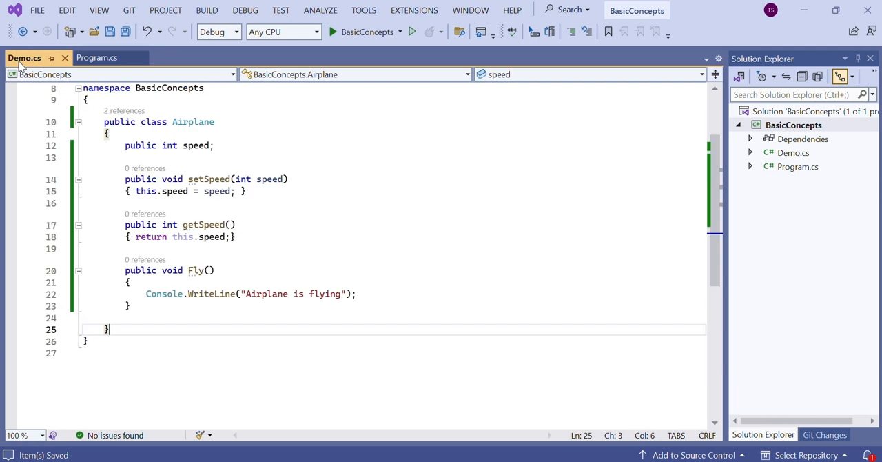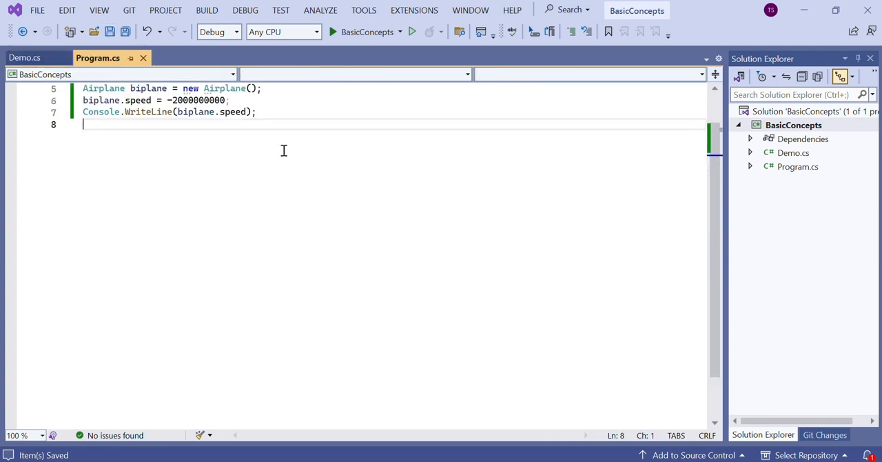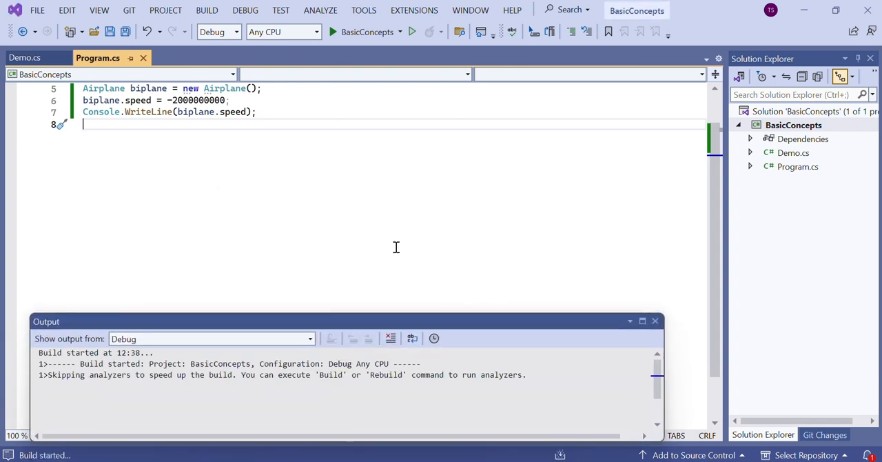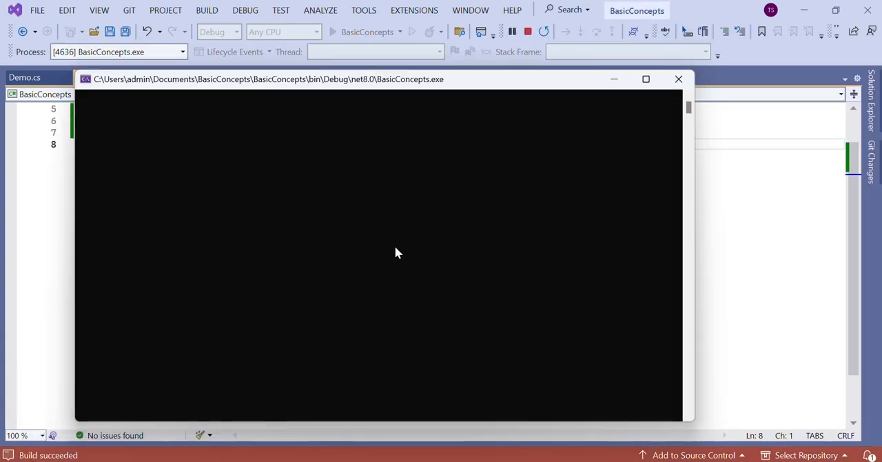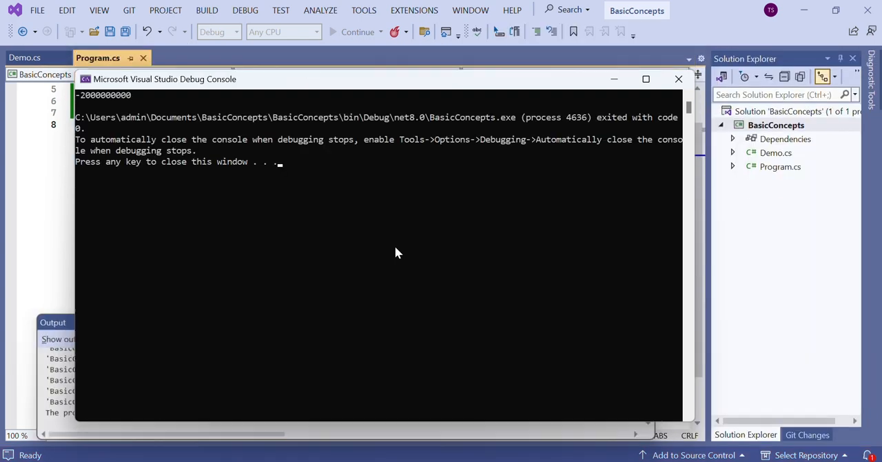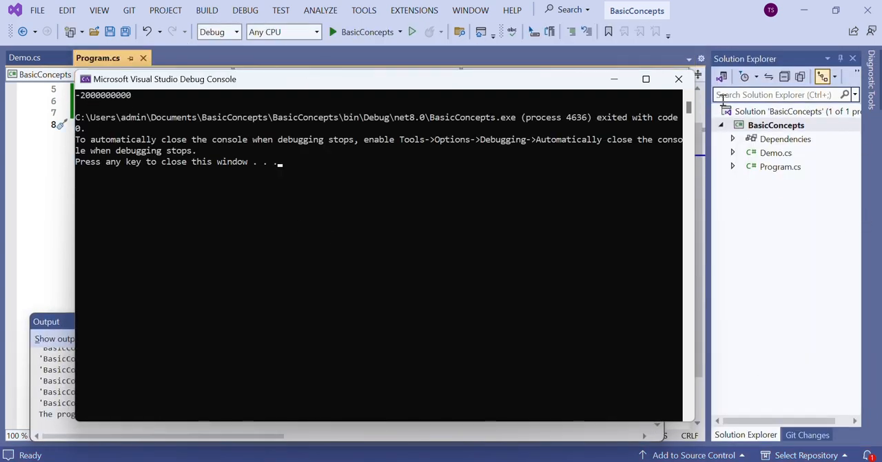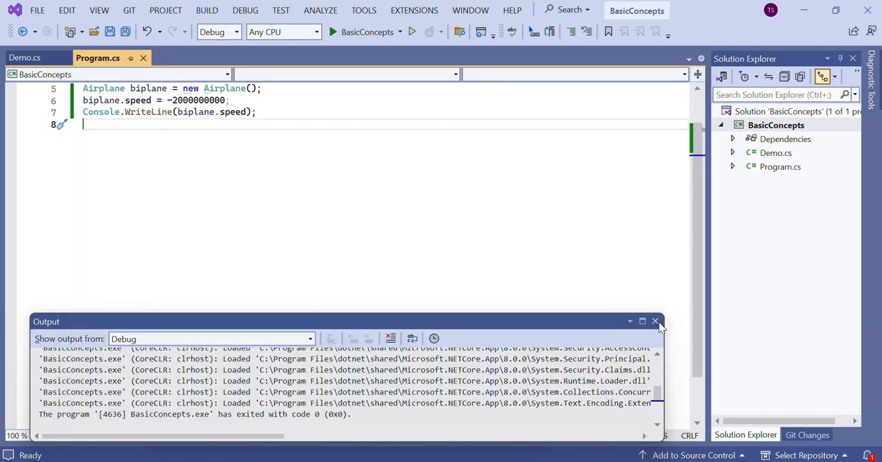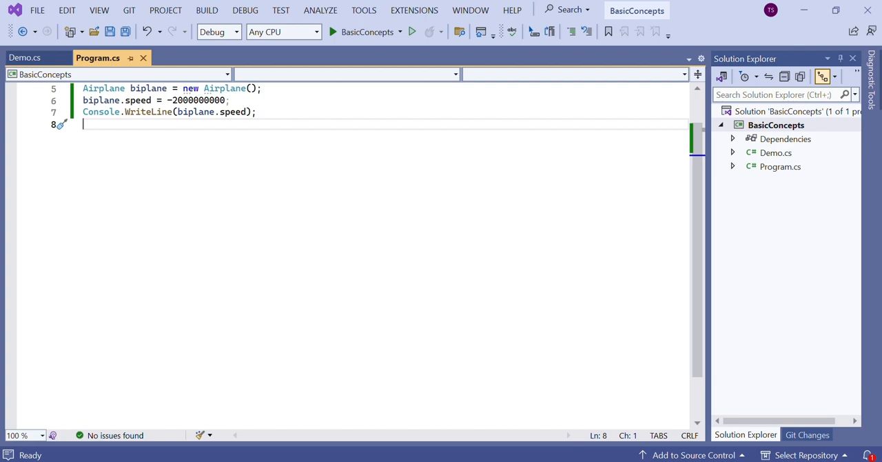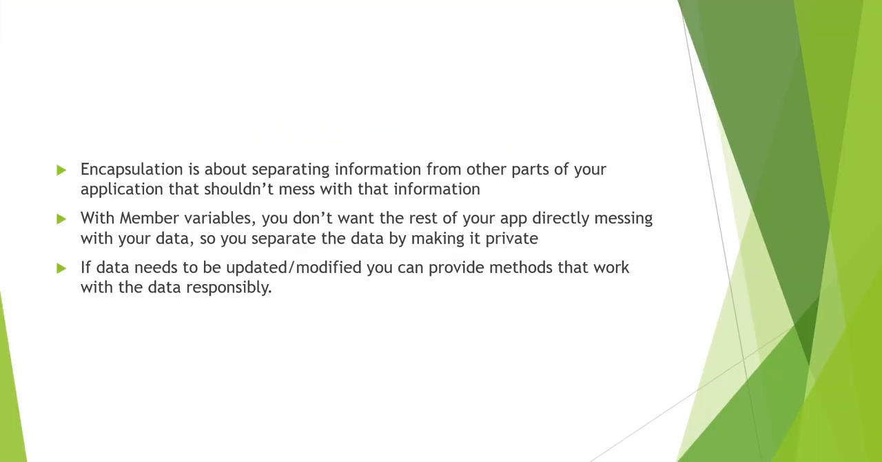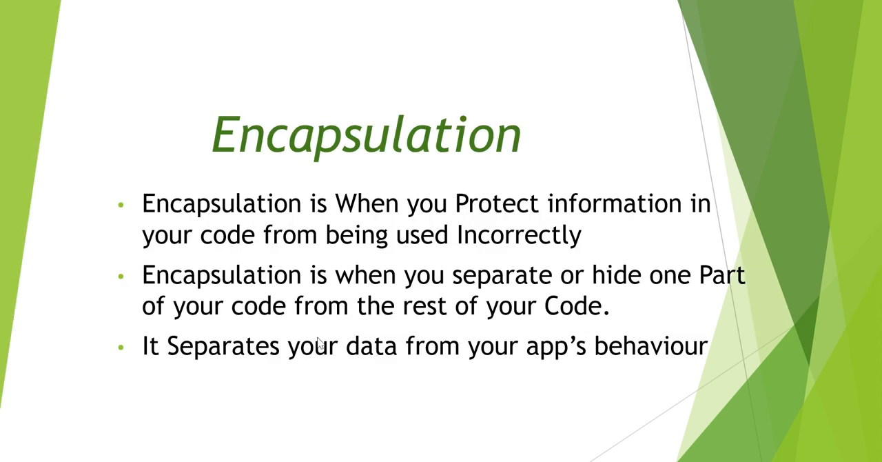But what is happening here? Now we have created this speed variable with public modifier. Anybody can access this speed and set the value. So if you run the application, it's not going to throw anything, right? Why? Because we have given the access to set it anything. So what we are doing is, this point, right? Encapsulation is when you protect information in your code from being used incorrectly. This is the purpose of encapsulation.